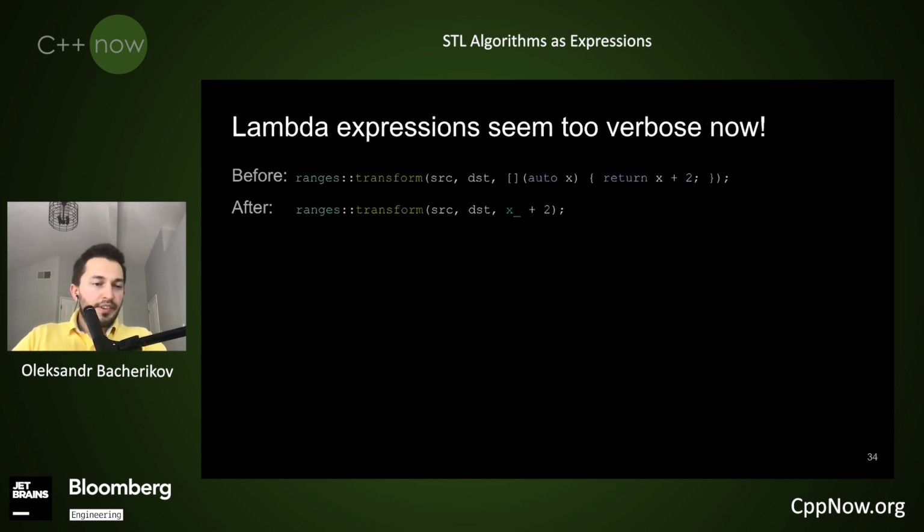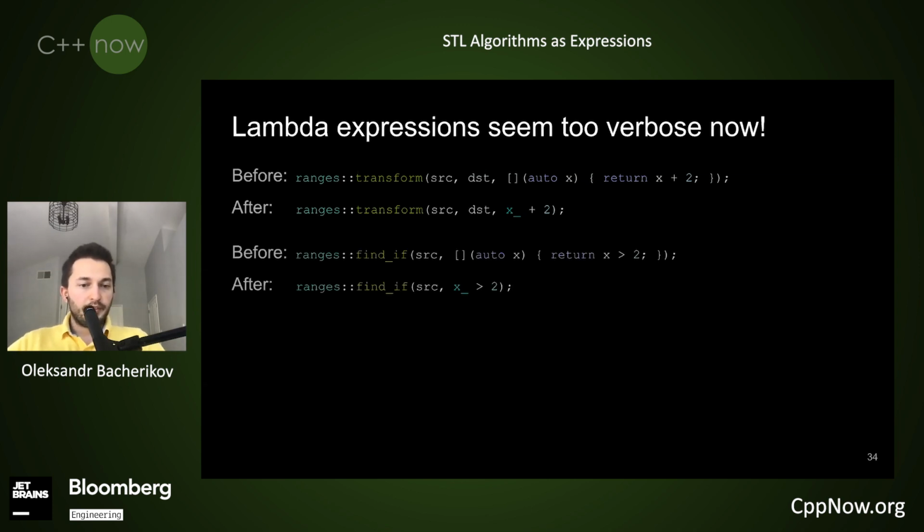Let's move further. Now, if you have this, think lambda expressions from the standard now seem too verbose. So let's look at the example of transform and compare what we need to write as a lambda now and how we can rewrite this using such operation expressions. I think this is particularly useful in algorithms that expect predicates, for example, find_if. In here, you can rewrite a condition like x greater than 2 in a much simpler way.